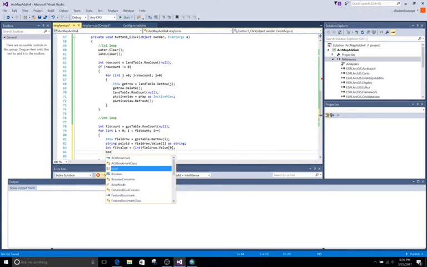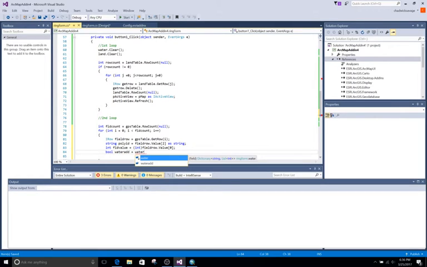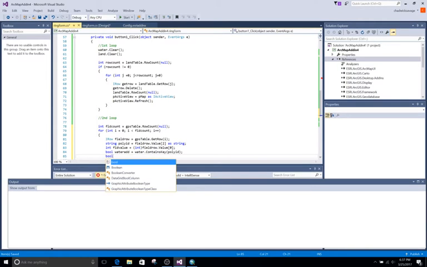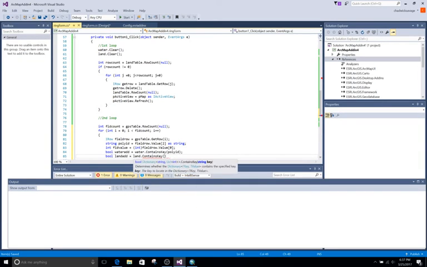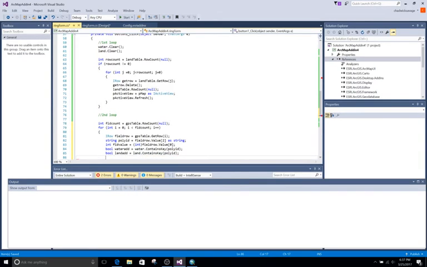Alright, now we're going to have two booleans here that will tell us whether we need to add that to the water dictionary or the land dictionary. So we're going to check and see if the water dictionary already contains the key that's found in the poly ID. We're also going to see if the land dictionary has that. So those two booleans should check for that when we use them.